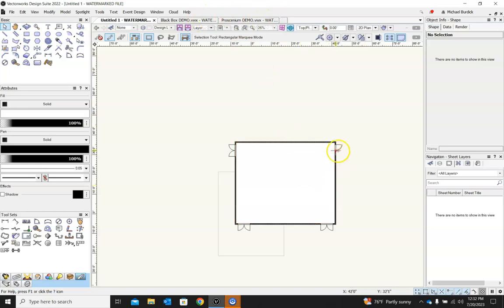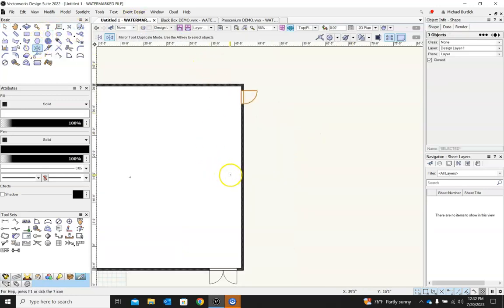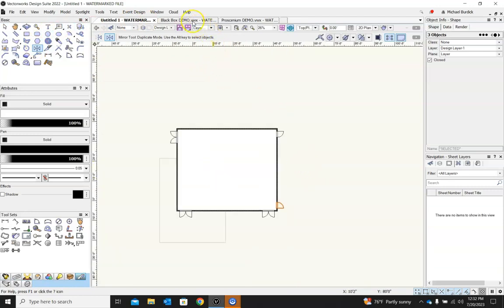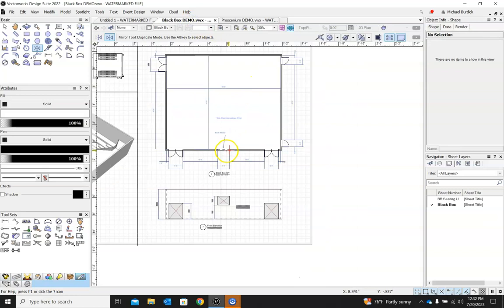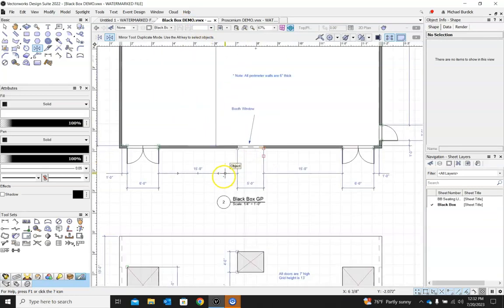The last thing we have is a door similar to this down on this corner. Again, the dimensions are the same. It's 1 foot off the wall. I'll grab it. There we go. The last thing we need to do is drop our little window in here for the booth.